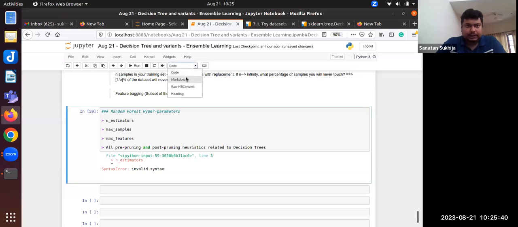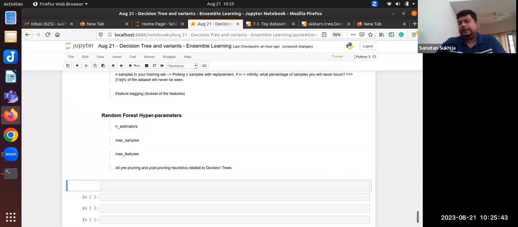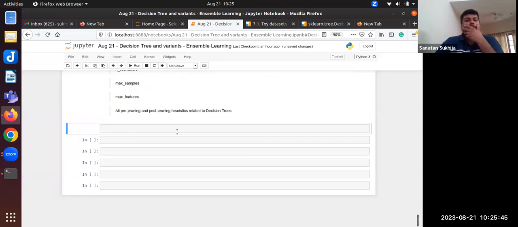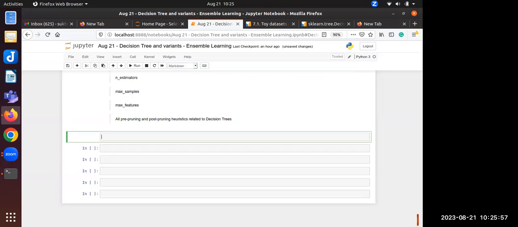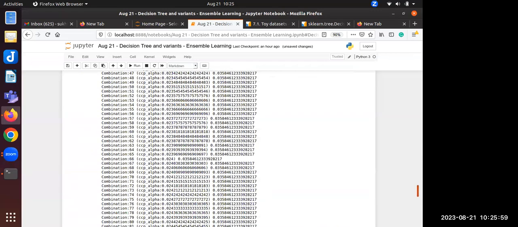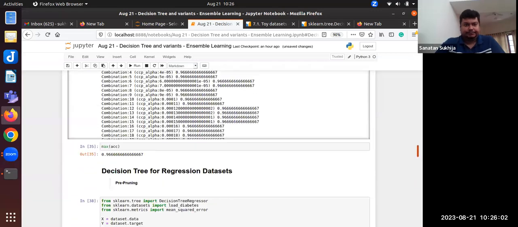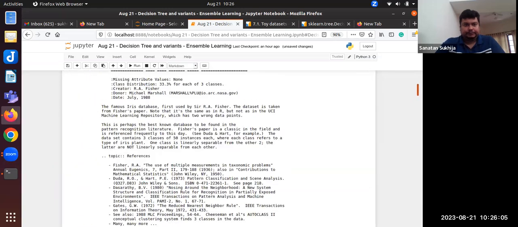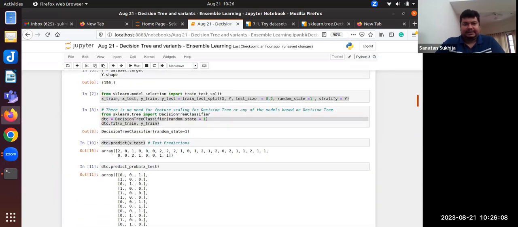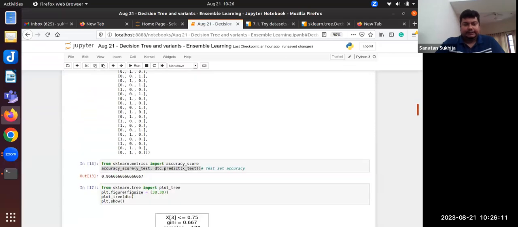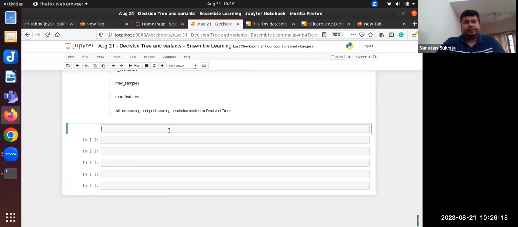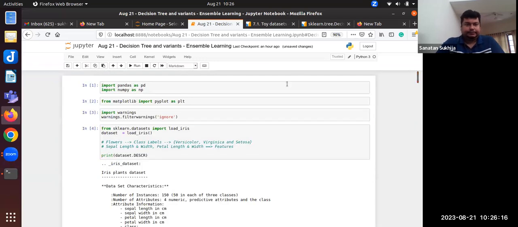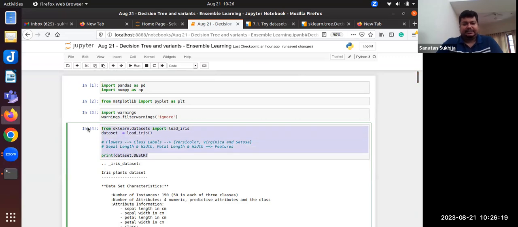I made it a markdown. All right. Shall I just show you how it is implemented directly? Shall I do it on the single train test split? Okay, let's do it on the single train test split, and I'll show you the best results directly. There is one more thing that I want to show you first. Let me take a data set, the same iris data set.